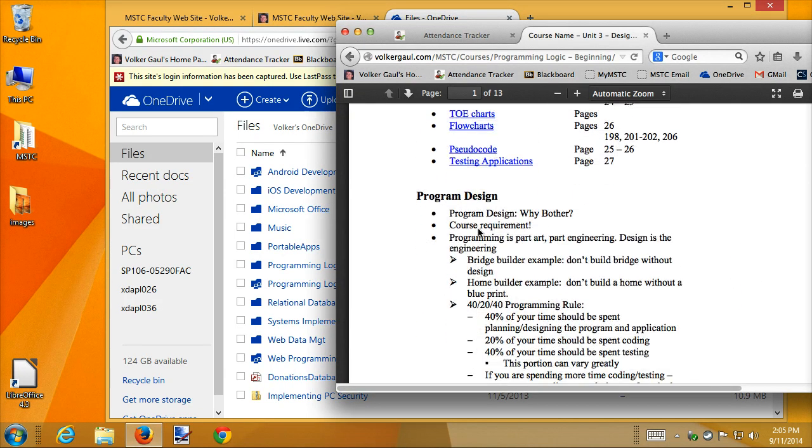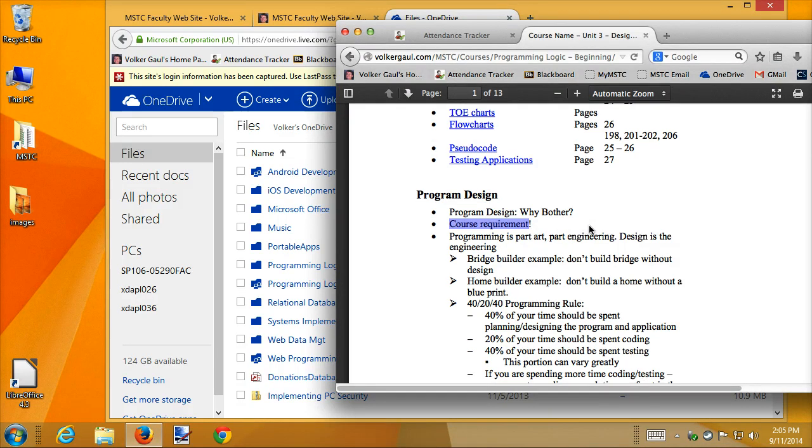Another reason we're doing it is because you're required to. It's my course requirement. It's not my course requirement. It is a statewide requirement that you learn how to not only program, but design programs and use the tools, learn to use some of the tools that are available for designing programs. So it's a statewide program requirement.